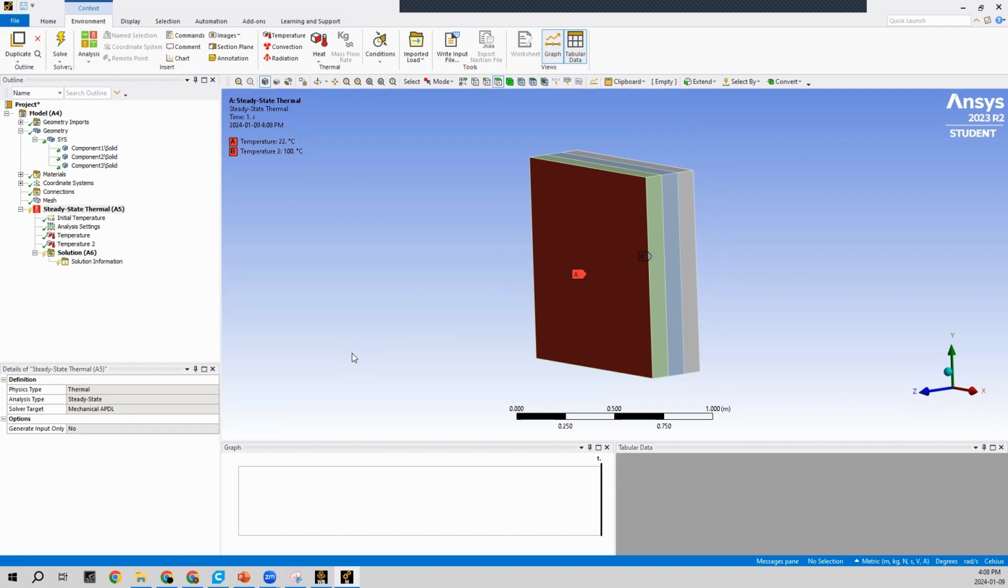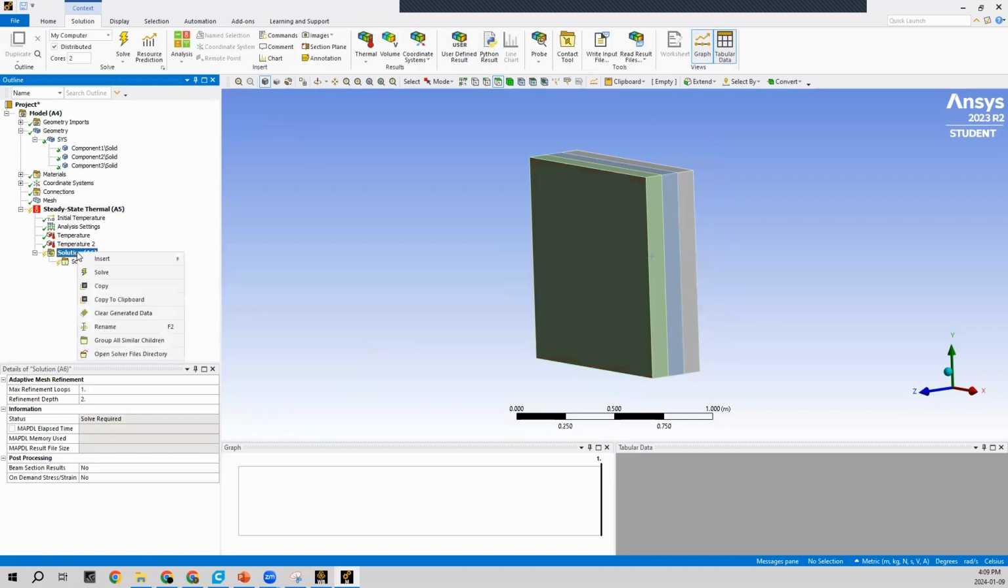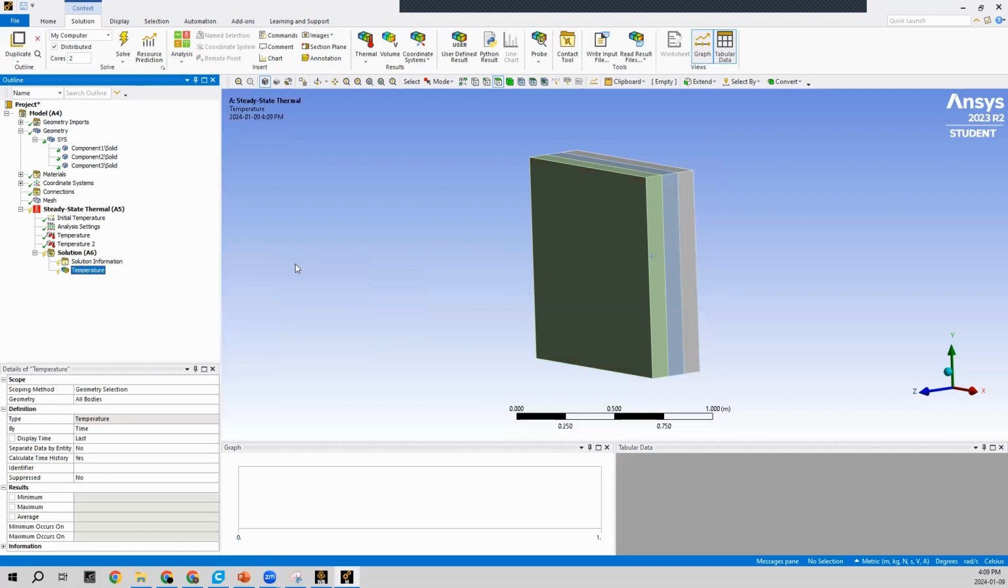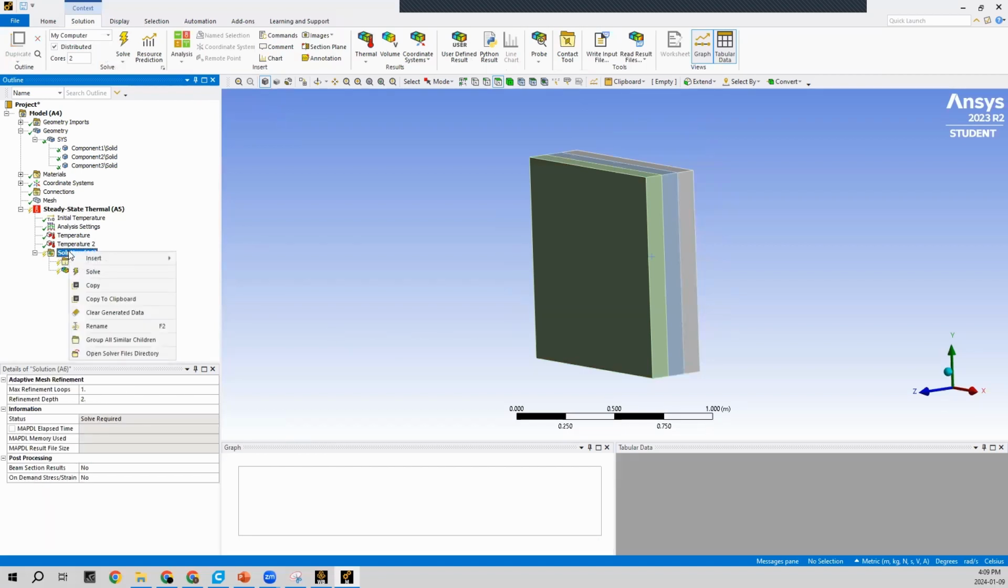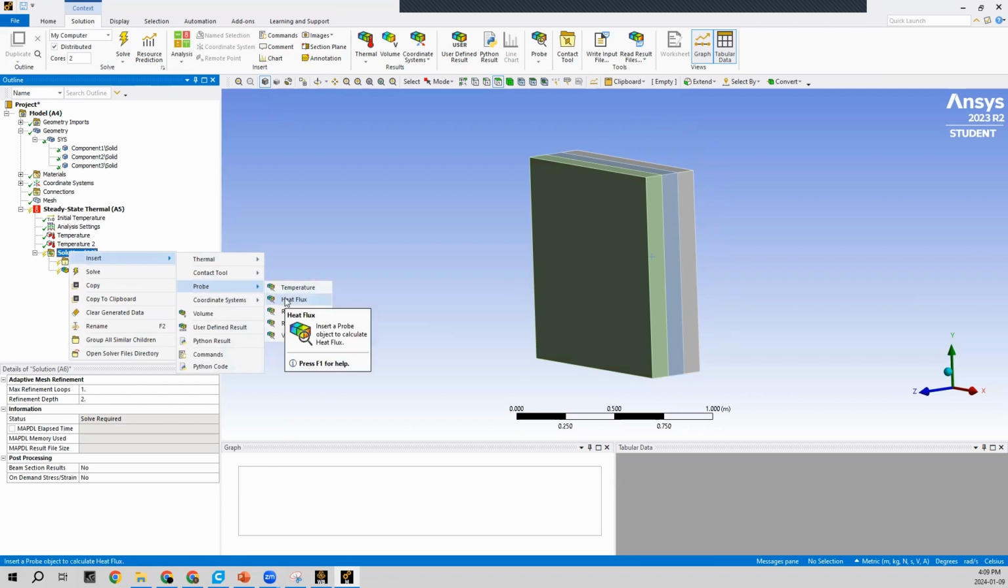But before I do that, I want to specify a few results that I want to get from Ansys. The first thing that I'm going to do is right click on solution, go to insert and go to thermal and insert the temperature plot. So this is going to plot the temperature all across my wall. And the other thing that I would like to do is add reaction probes in order to calculate the heat flux across each of these surfaces here. So to do that, I'm going to go ahead and right click again on solution, go to insert, go to probe, and I'm going to add a heat flux probe.